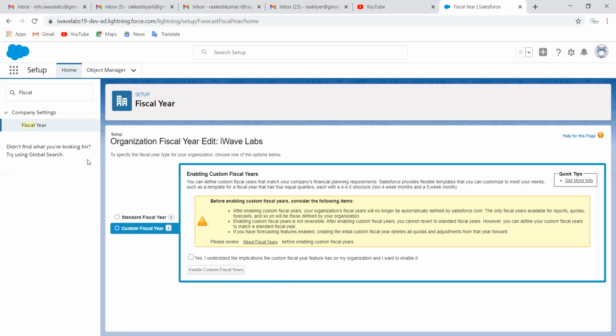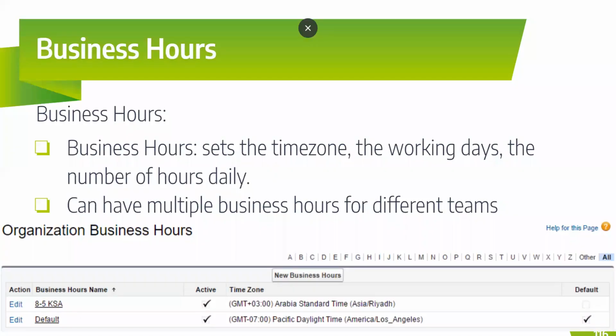Now the next topic we're going to discuss is business hours. So what is it all about? Business hours set the time zone, the working days, and the number of hours daily. Each and every organization will have business hours. For example, my company starts at 9 o'clock and ends at 8 o'clock in the evening, so I can set all my timing here.